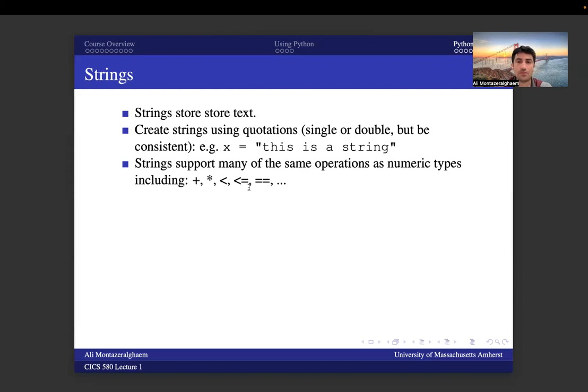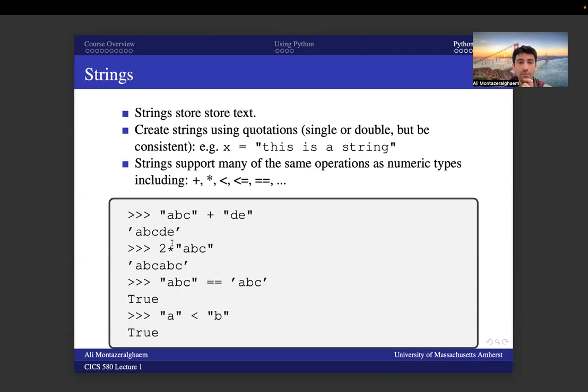A string also supports many numerical operations or comparisons. For example, here we have two strings, ABC with double quotation and DEE with double quotation, and we concatenate these two together. Also, you can use multiplication here. You can multiply ABC by 2, and there you go, you have twice of this string.